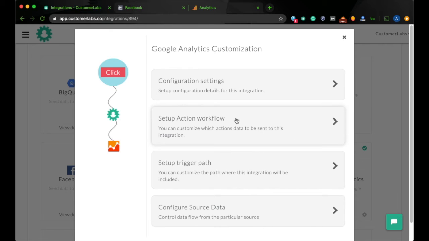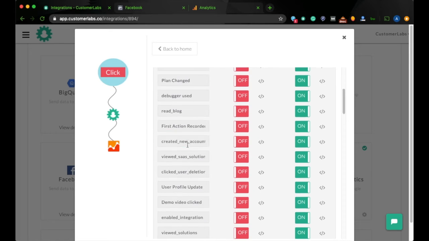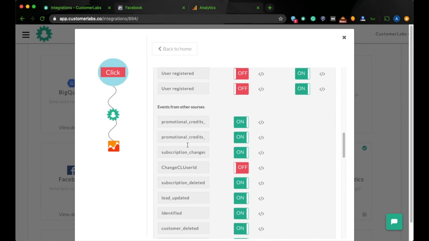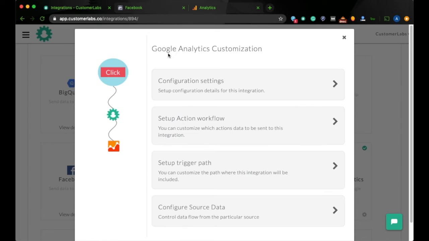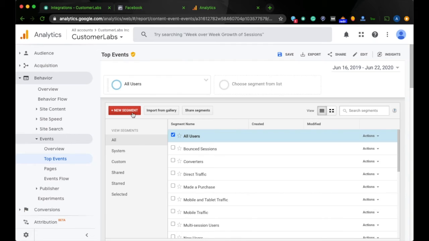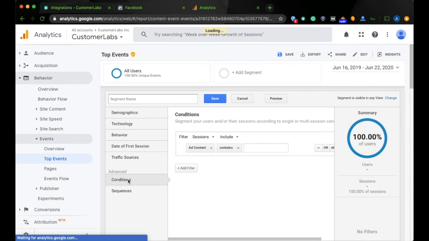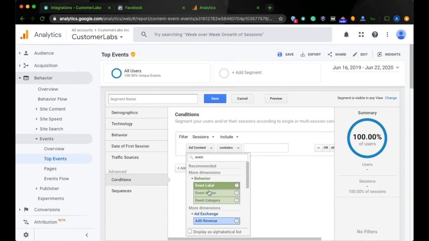Another popular destination to which users send their data to is Google Analytics. You can again pick and choose the customer data you want to send to Google Analytics. Create a segment with all your event data and use that as an audience for your remarketing campaigns in Google Ads.